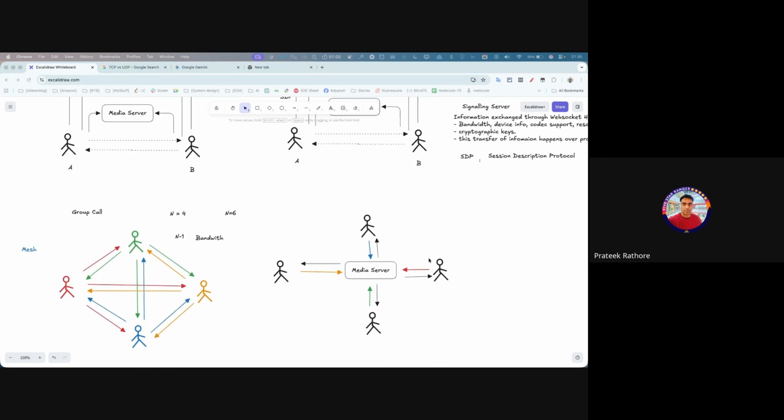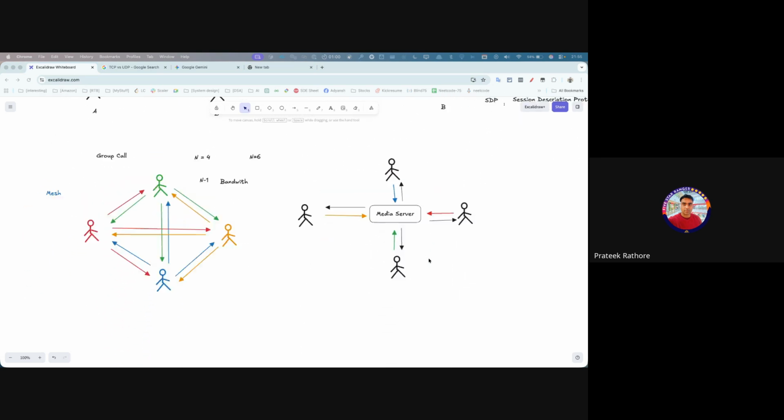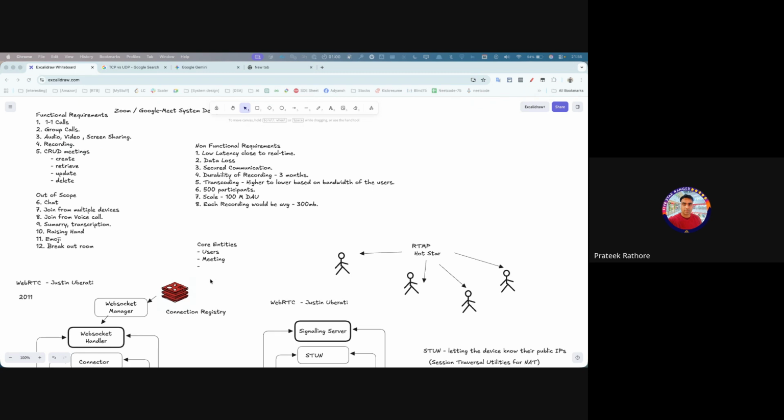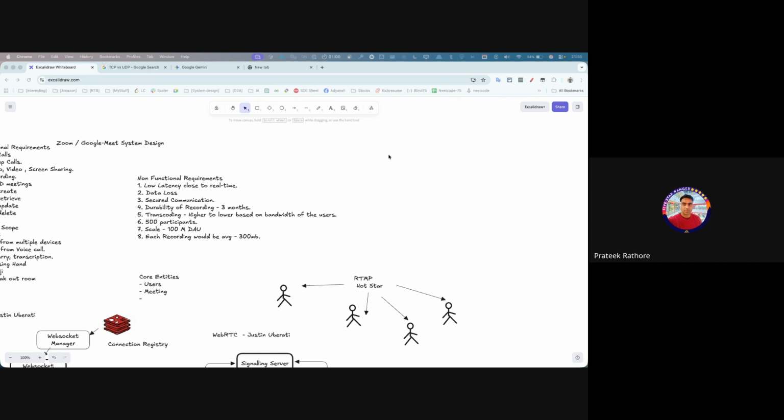Okay, cool. So this we understood. Somehow after core entities, before discussing WebRTC, we should have discussed APIs as well. Okay, what are the APIs that would be used?